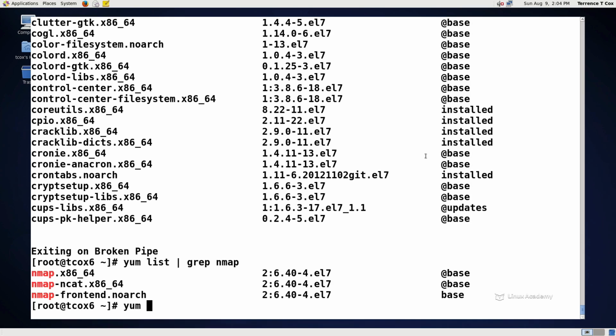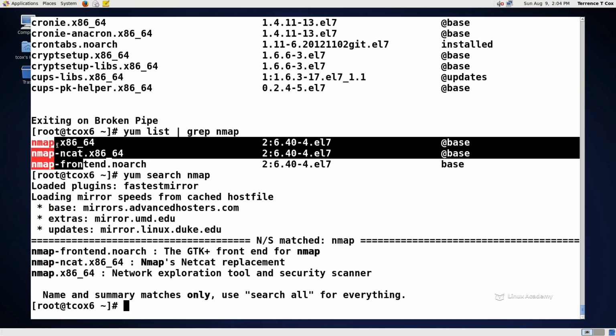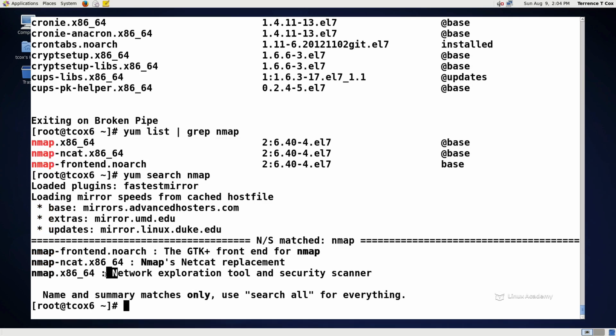So this is a way to get the same information that I get if I do a yum search. So again, if I do a yum search on Nmap, then we see that these three packages that we've listed as part of our yum list also match the searched packages that we have returned. So there's two ways of doing it.